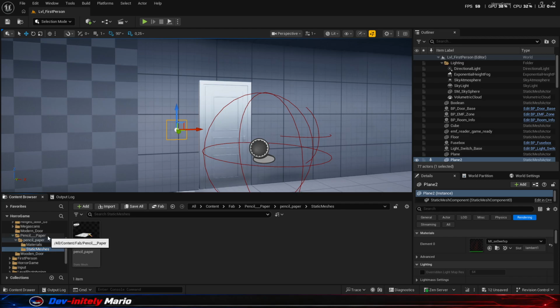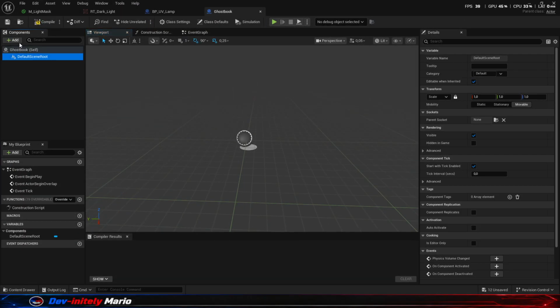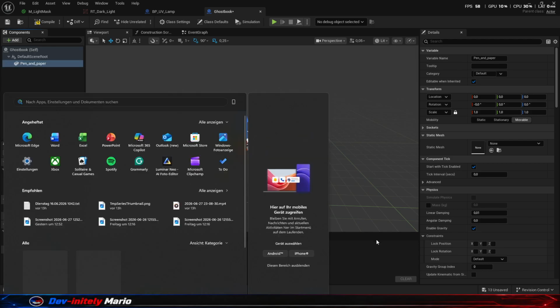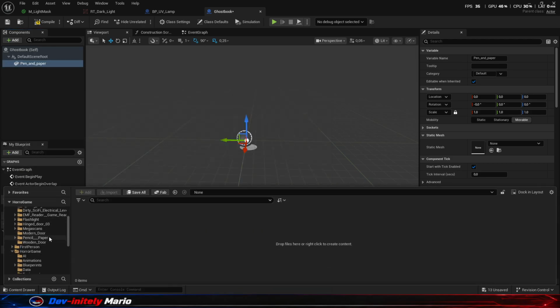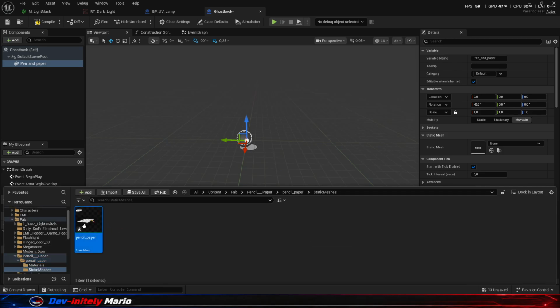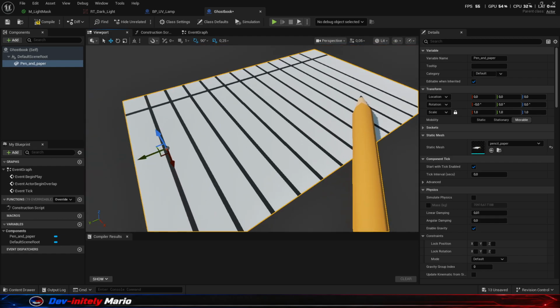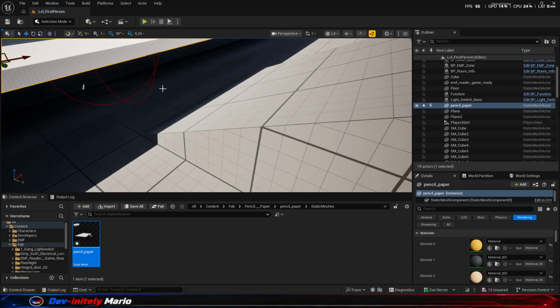So now we go back to our ghost book, add static mesh, and then search paper. Yeah, no, that's my taskbar. We go pen and paper, static mesh, and get it here. It's kind of big. So we could scale it down here, but we don't do things like that. We bring it into the scene.